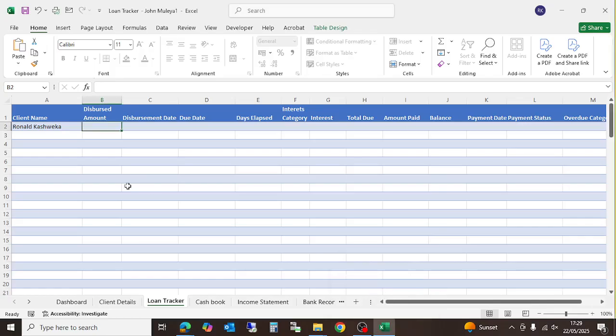Okay, so we go to the disbursed amount. How much are we giving this person? Let's just imagine we are giving Ronald Kashweka 1,000 kwacha. I know you're probably looking, oh, there's 1,000 kwacha here, and then there is total value, total due value, balance value, payment status value. It's showing errors. The reason is that you haven't given the system full information. The full information is when you are going to disburse that loan, and your interest rate.